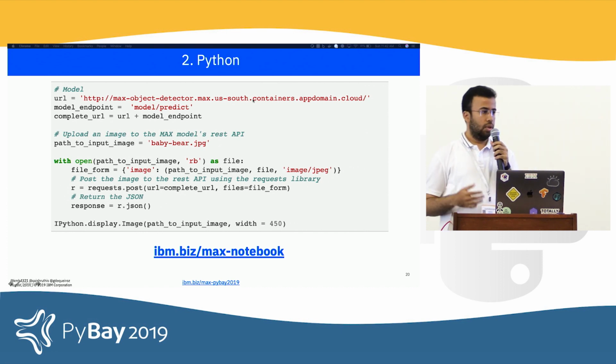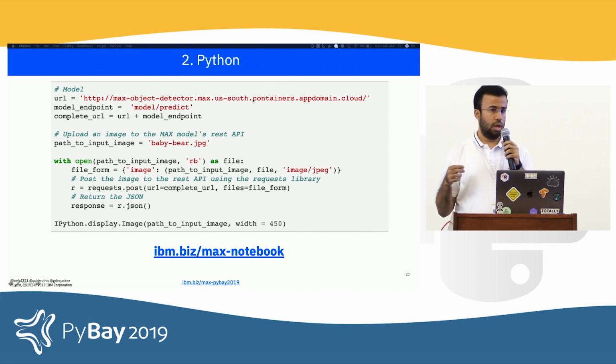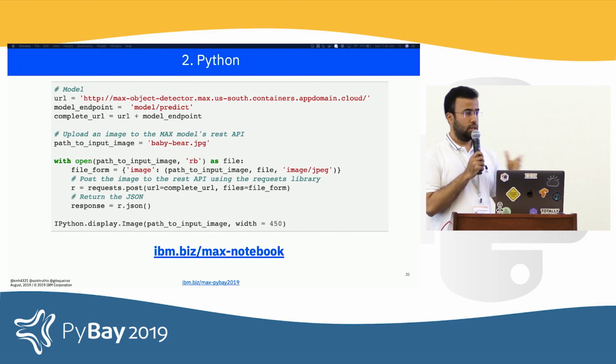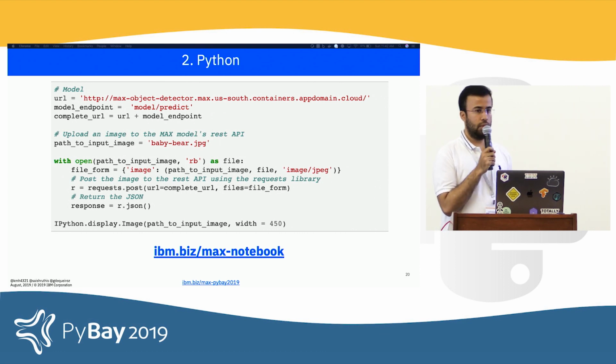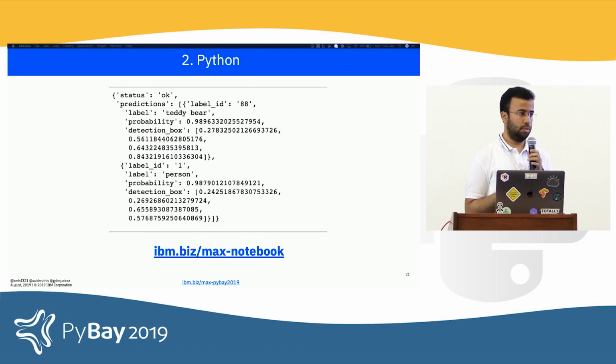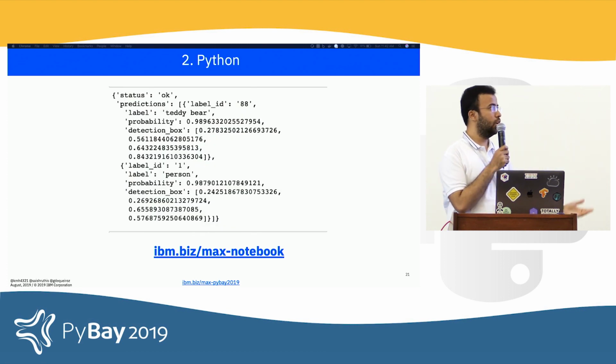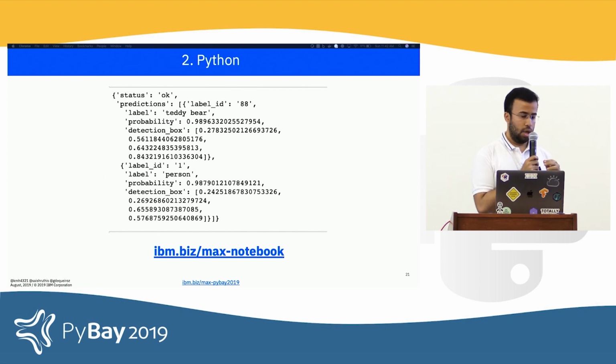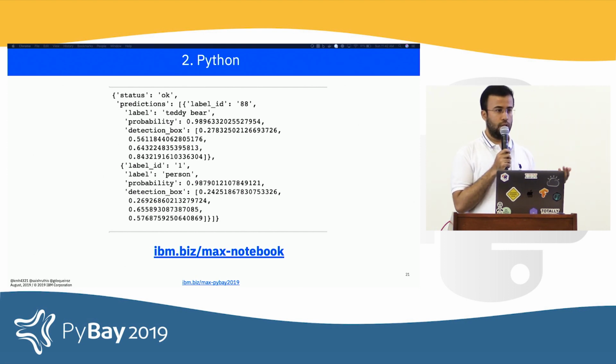Right. So that was just a quick way to show the Swagger UI that comes bundled with it. This is code that does the same thing. So it uses the requests library of Python. You can send in a simple post request and get the response JSON. In this case, the response looks like this. It's a different image. So there's two objects in the image, and those are the bounding box coordinates. So that's a couple of ways you can consume the model.